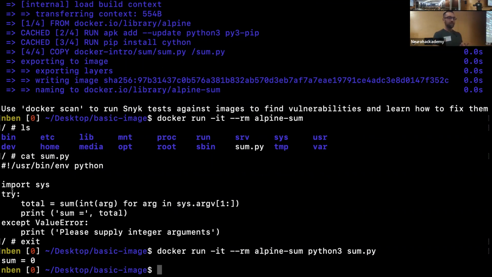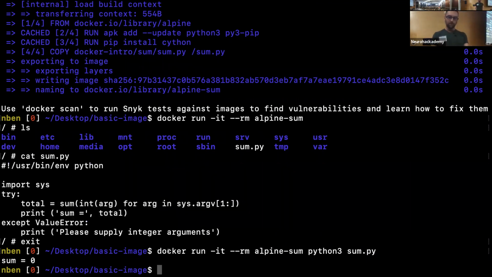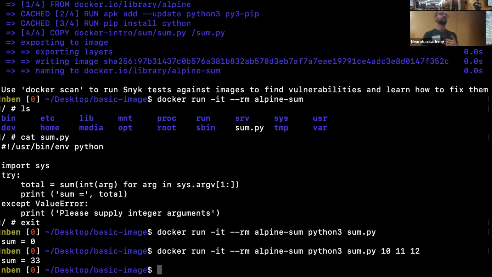Well, because what this program does is it takes the command line arguments that you give it and it adds them together. So let's do that again. I'm just going to push up to get the same command back so I don't have to type all that again. And I'm going to say 10, 11, 12. And that tells us the sum is 33. So this is a very basic way that we can run this command inside of the Docker container. We can just provide the command line here. Okay, any questions on this so far?